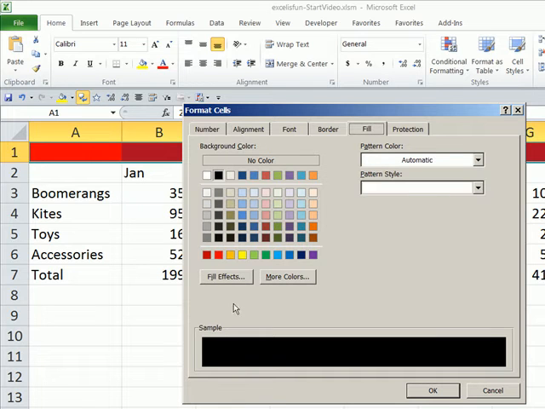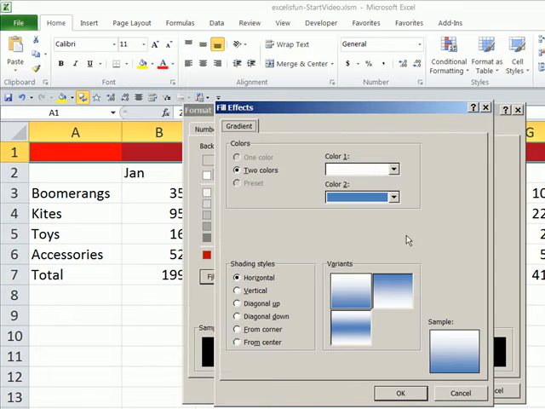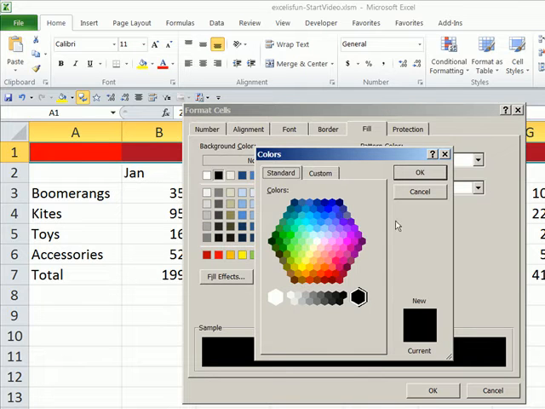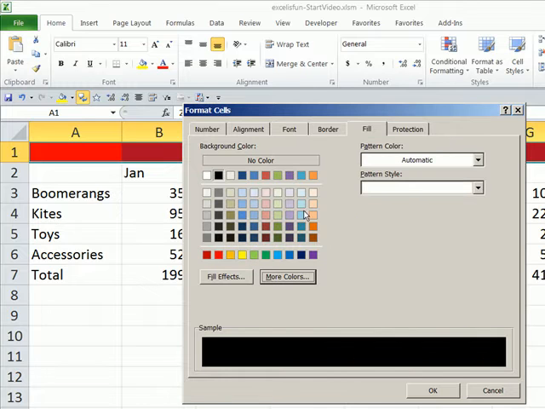Let's see. There's some other fill effects. If you want to get fancy, I pretty much stay away from these. But if you want to have some fun, click on fill effects. There's all sorts of amazing things here. And then more colors. I actually often go here because a lot of my favorite colors like that blue and that accounting green are not in the list up here. I'm going to click Cancel. Now, these colors here actually come from a theme. You can set your theme in the Page Layout tab. So these are defined by which theme you select.